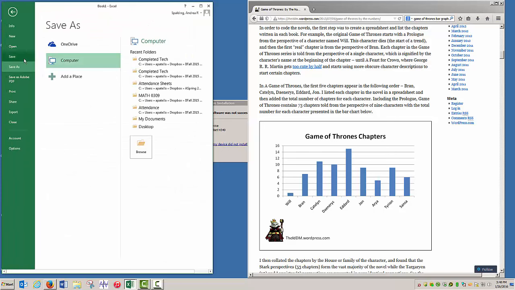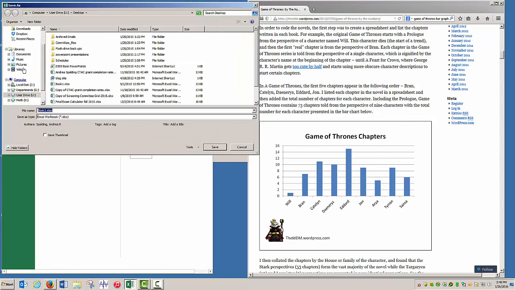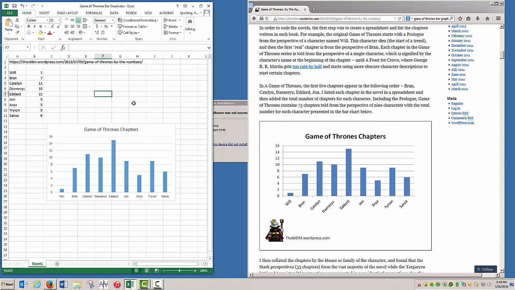Now we're going to save it, and I recommend once again saving it to your desktop or somewhere where you can have easy access to that. Title it whatever you want to title it. And save it, and then upload it to D2L.